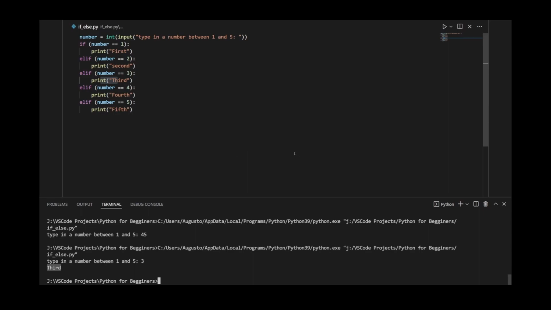Just on a final note, I can add an else statement and declare that if none of these questions are answered positively, then this block of code will run.